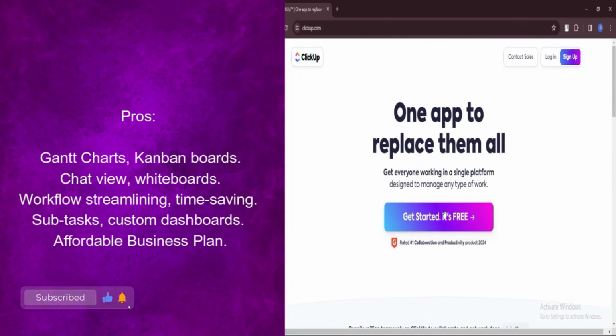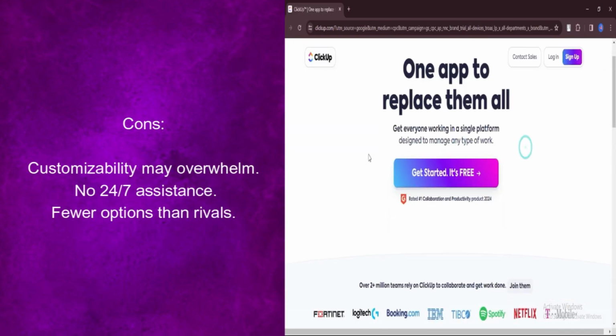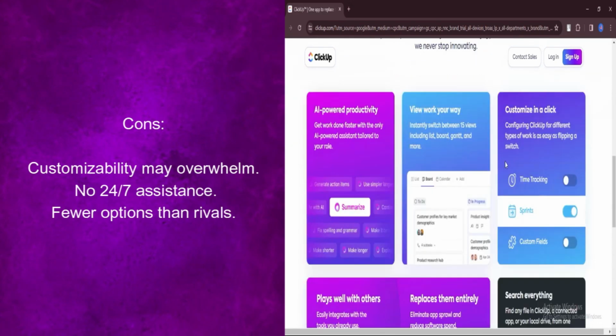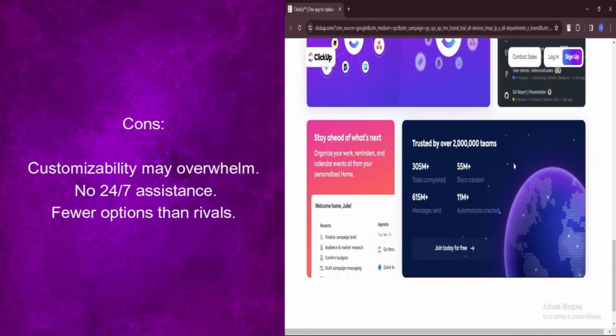What are the cons? Learning curve. The high customizability of ClickUp may be overwhelming for new users, requiring some time and effort to fully grasp and utilize its features effectively.